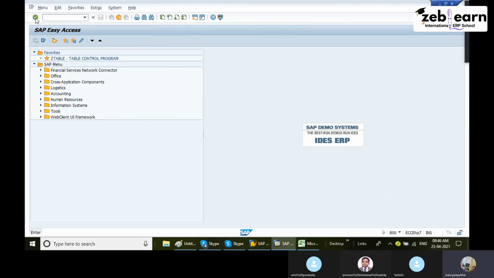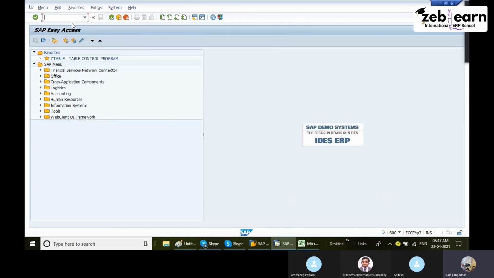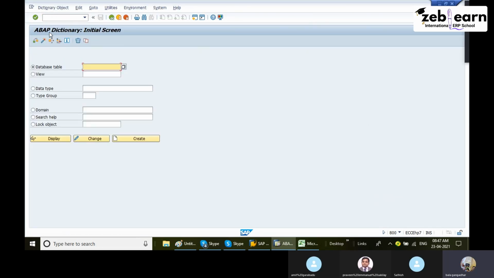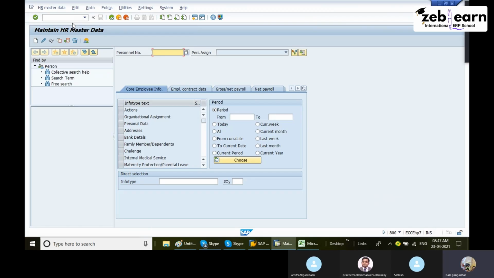If I enter PA40, you can see here what the title is: Personal Actions. If I enter SC11, what is the T code, ABAP Dictionary. If I enter PA30, HR Master Data. It depends upon the code; the title will be changed.